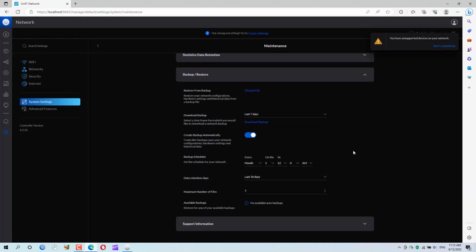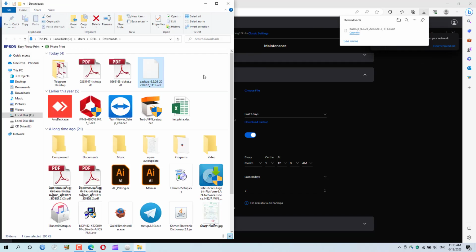Yes, here we have the choice. We can select the backup by day, or which one you like. Now let's click on 7 days and click on download backup. Okay, and finished. We can open the file we backed up.